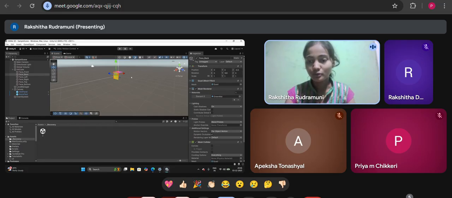Step 5: Optional AR mode. I can also add AR so the cube appears in the real world using the phone camera. This gives the game a VR/AR feeling.